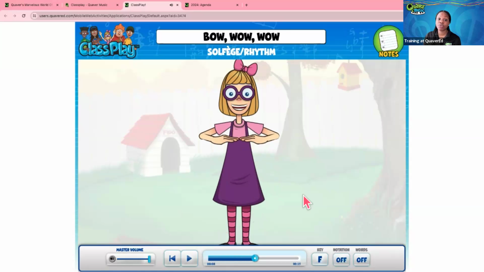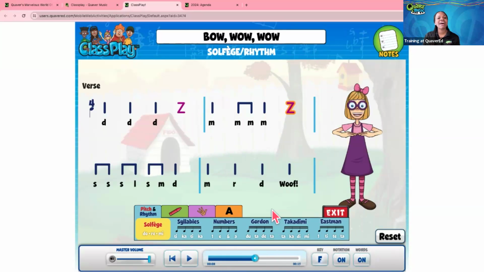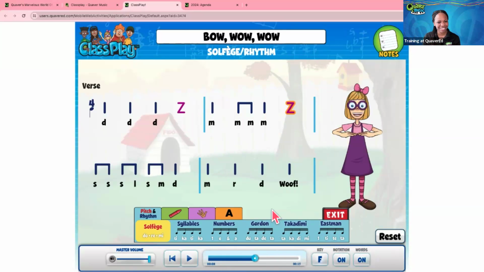Awesome. We can turn that notation back on. Over here, we can even turn the words off, so the solfege hints. So maybe we're on week 3 or week 4 of Bow Wow Wow, and now we want to challenge our students and see if they can sing it without the solfege hints being displayed at the bottom. We'll turn those back on. Here we can also change the key. And then when we go into the student toolbox, we have even more options on how we want to manipulate this screen.